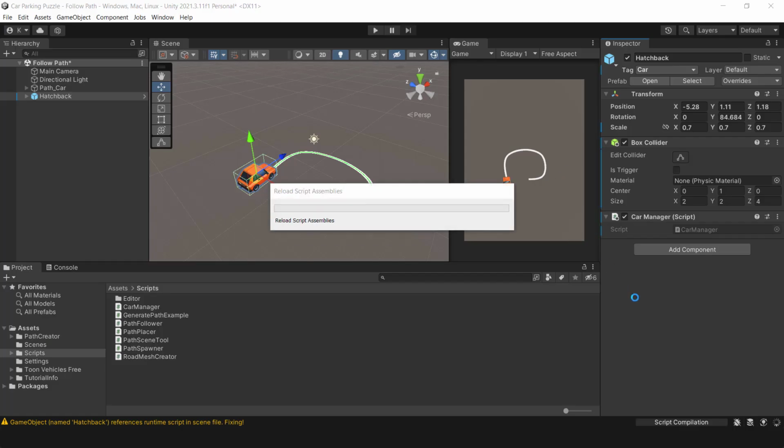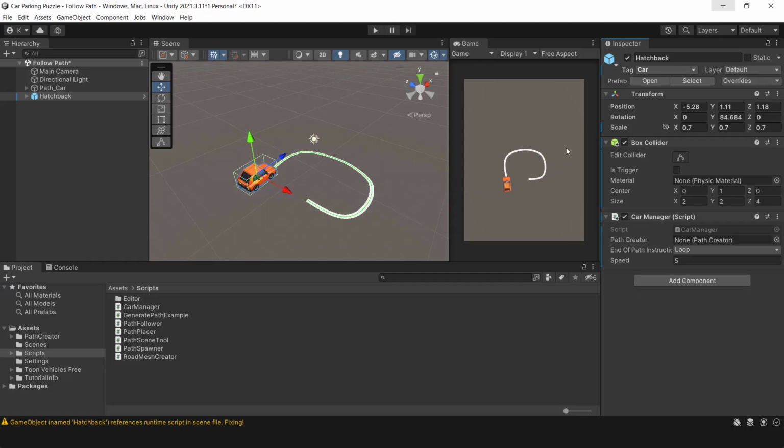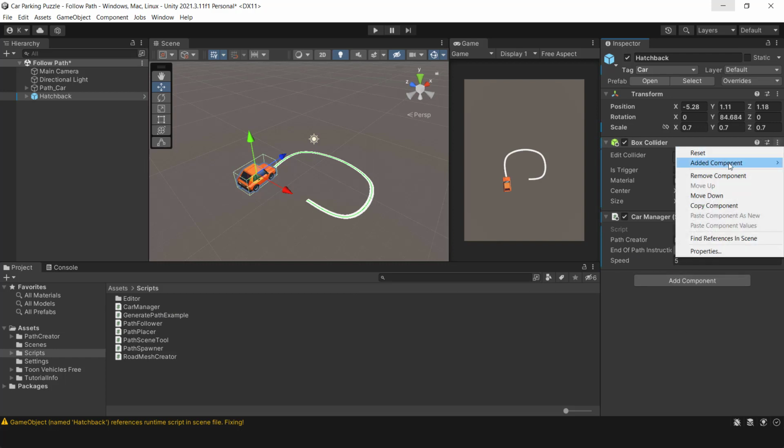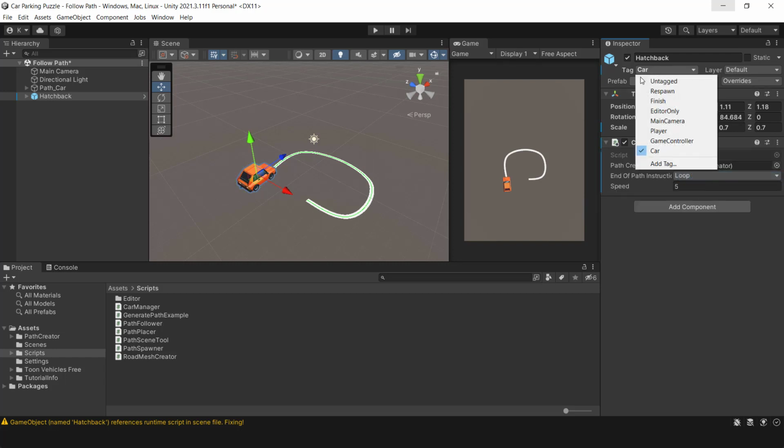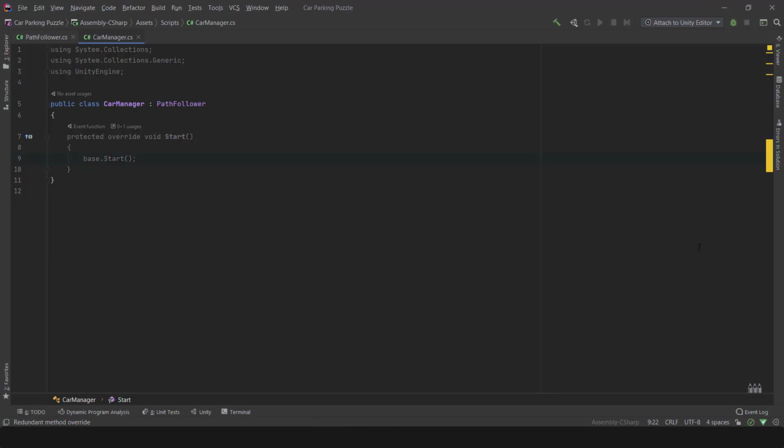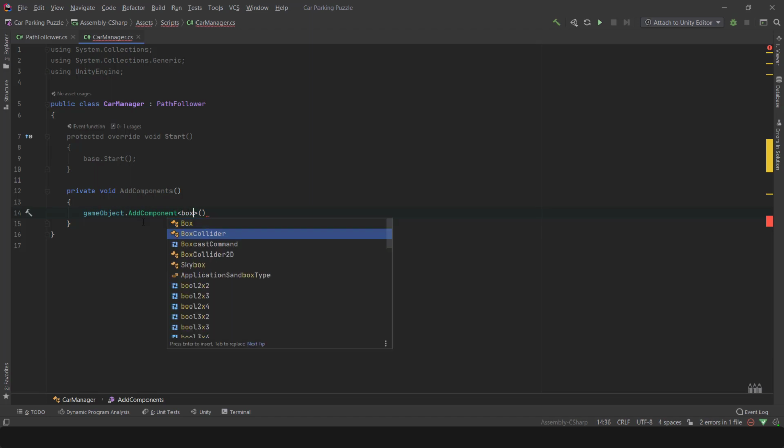As you may have noticed, the car manager script now includes all the properties from the base class and is initialized with default values. To ensure that the necessary components and settings are applied to every car that uses this script, I need to create a new method that determines the required components and exact settings. I will remove the box collider component and change the tag to untagged to demonstrate the outcome.